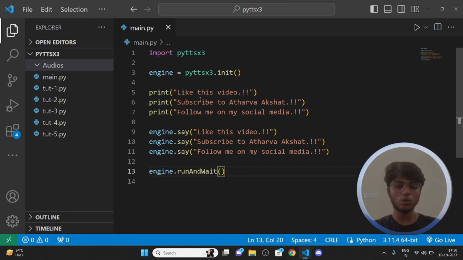And in case you don't know, let me tell you that this works only for Windows. All right. So if you're using Mac or Linux, you probably have to search for different options. But if you're on Windows, you're good to go.